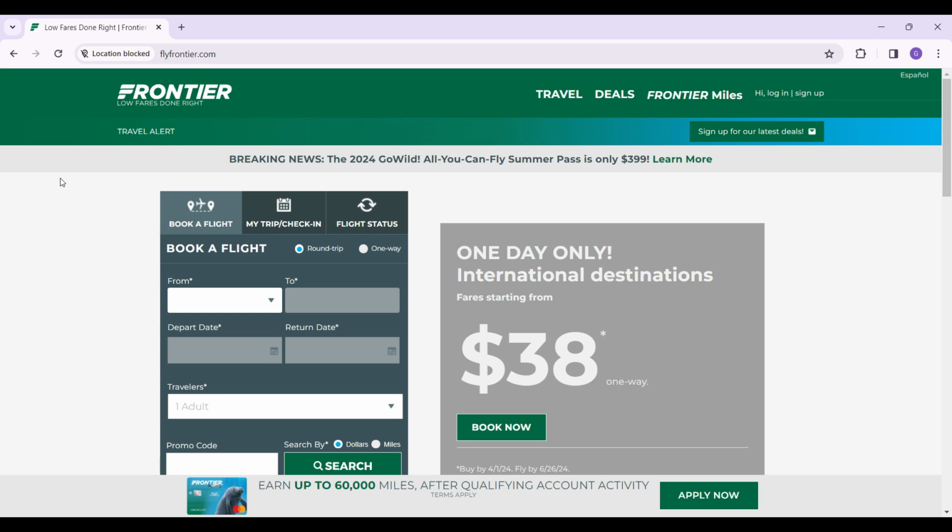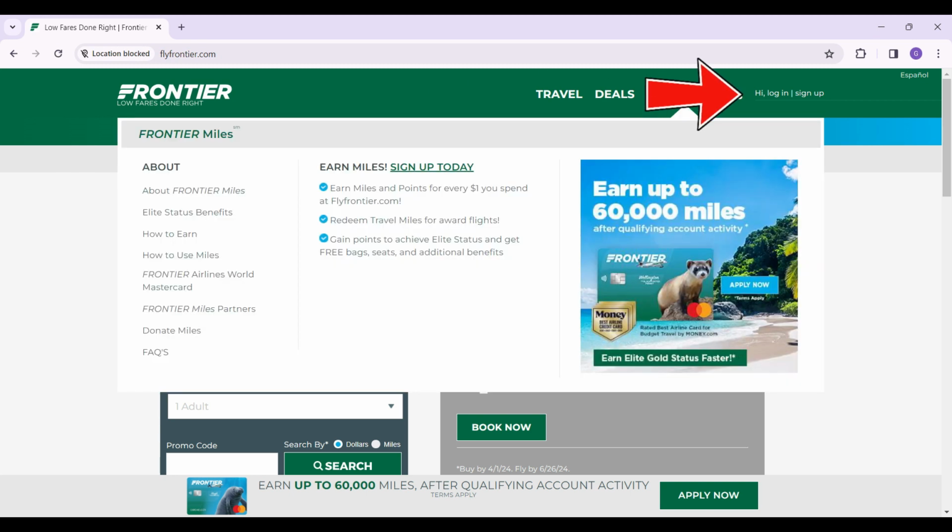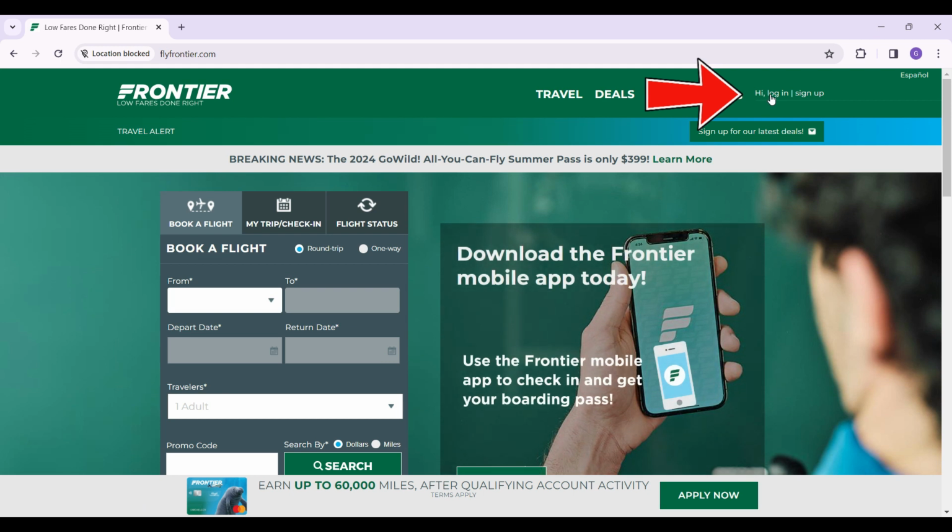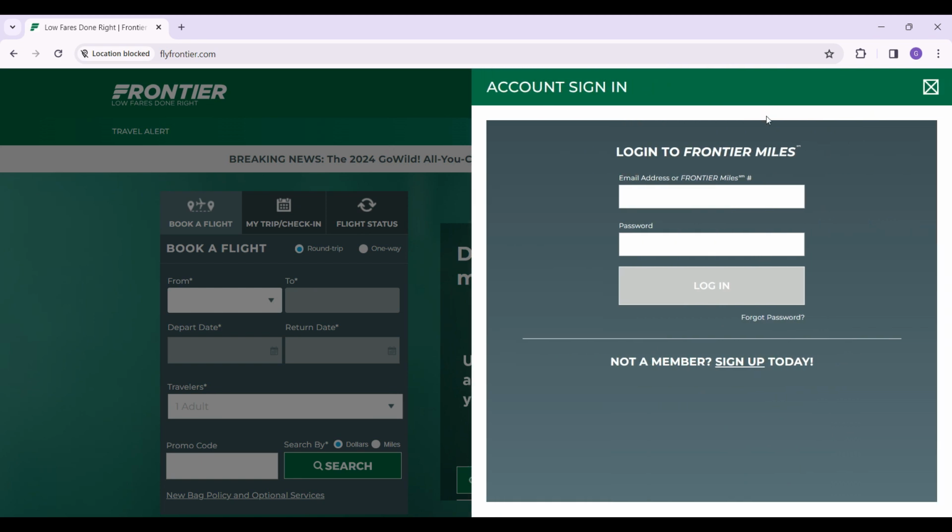So let's look at the top right section of the screen that says Hi, Login or Sign Up. Simply click on this login or sign up button right here. Now enter your email address and your password.